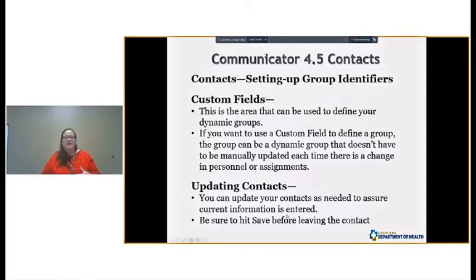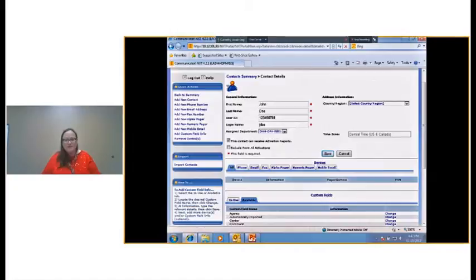So the updating contacts, you have to update your contacts to make sure that they're accurate. So when you're sending out your quarterly test or doing notifications during an event, you have the right contact information. And when you're in the contact page, if you make a change, be sure and hit that save button. Be sure and hit this save button before you leave this contact, or everything you did, even if you spent 30 minutes, it's going to go away if you don't hit the save before you go back to summary. So just be sure.